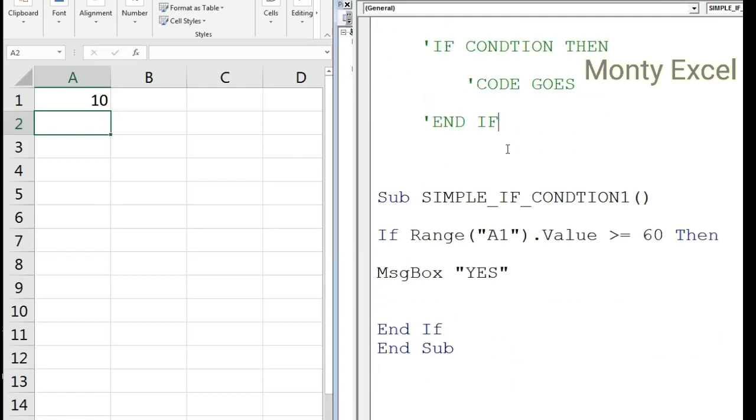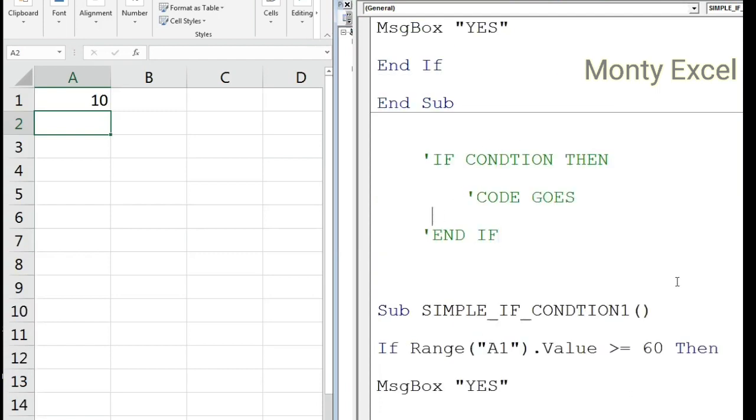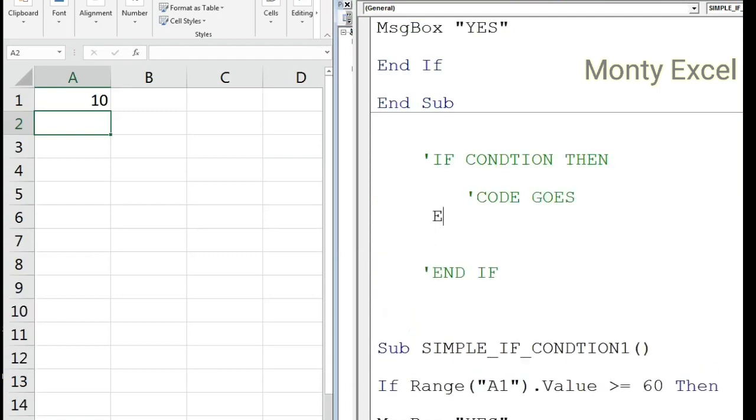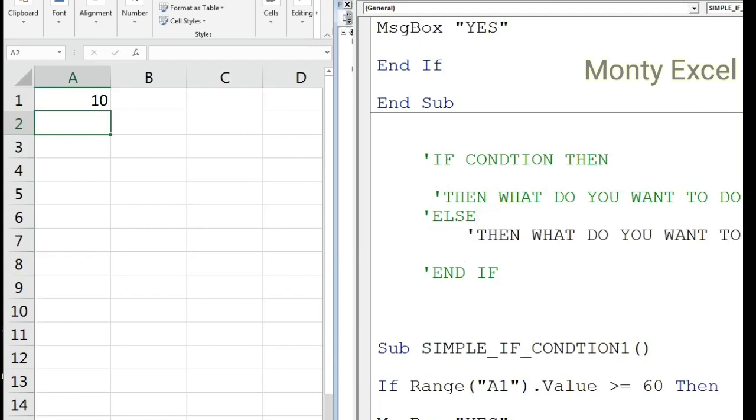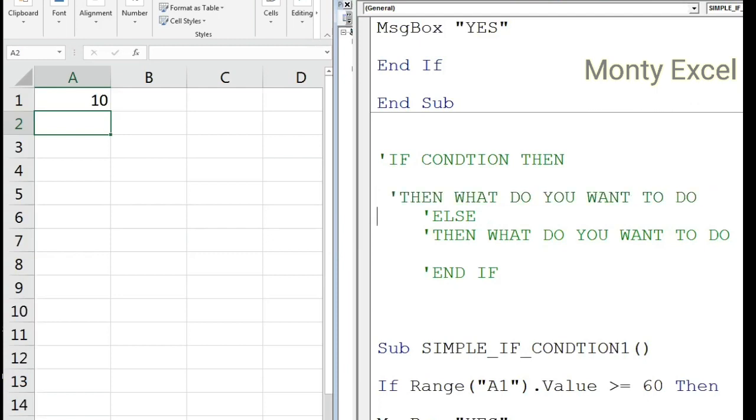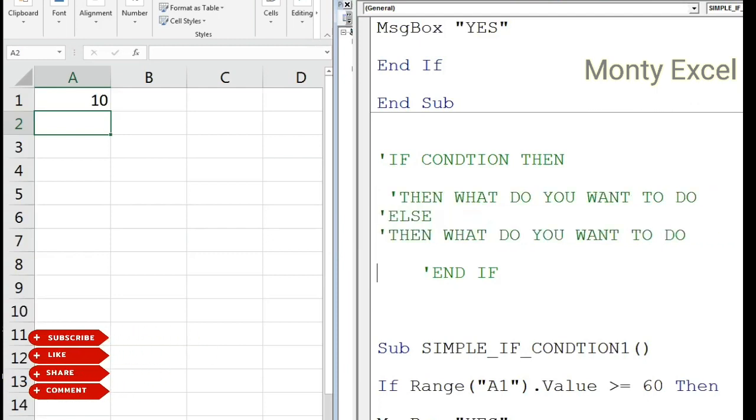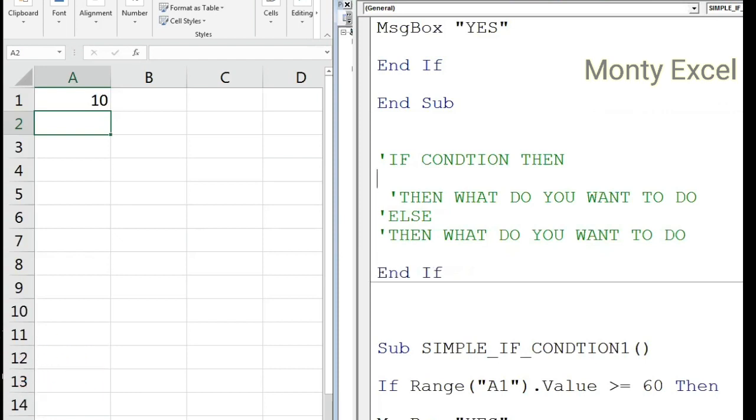That's it. So here, there's one single keyword which we are going to use, which is going to do the magic. Here, I'm going to use else. It's just like an English word. If this condition, then what do you want to do? Okay, let me write here. Then what do you want to do? Else, then what do you want to do? Simple condition with else factor here. That is what I'm saying. This is an else factor. This is else. That's it. This is how your if condition works.